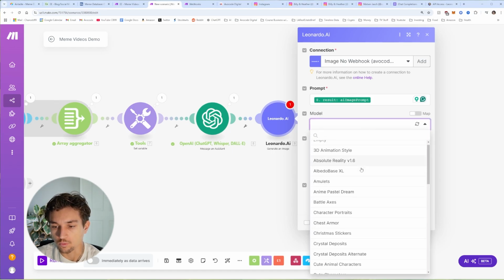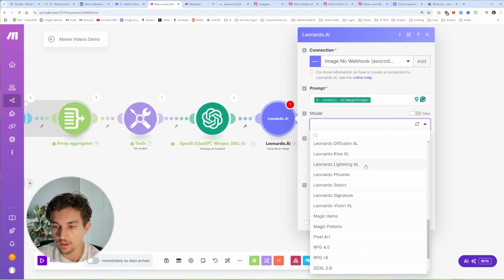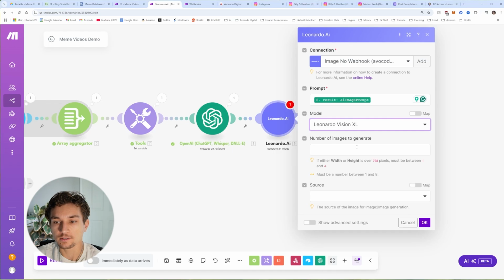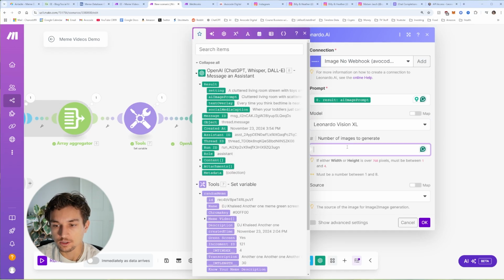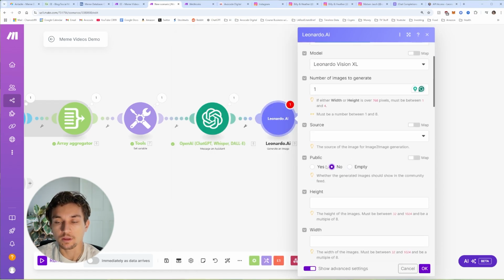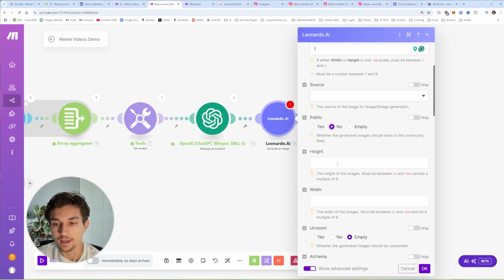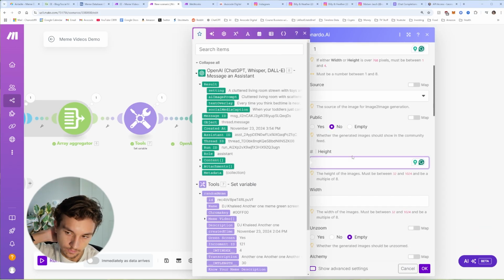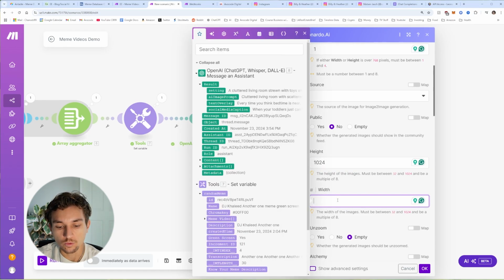So this is super important. We need to make sure we select the right one. And we're going to select this Leonardo Vision XL. I found it to be the best for realistic images that we can get. The number of images to generate will be 1. Now we're going to go to the show advanced settings. We're going to hit public will be equal to no. Height will be equal to 1024. And for width will be 576 pixels.